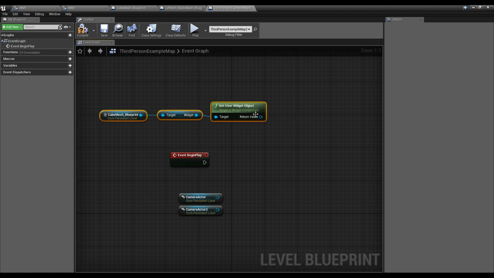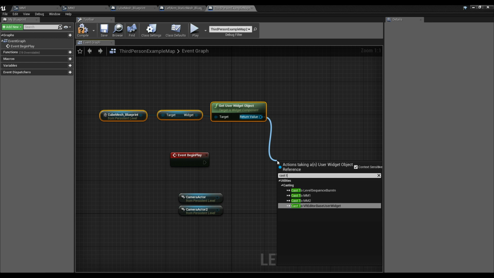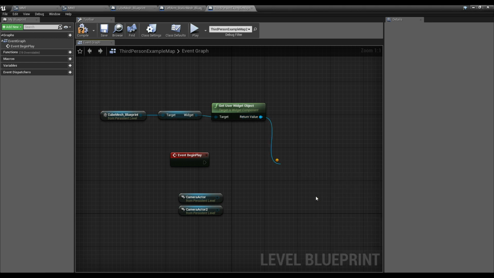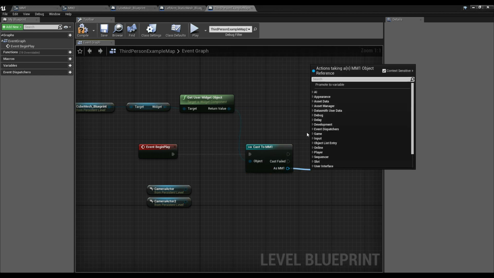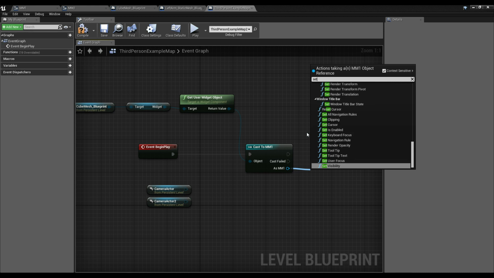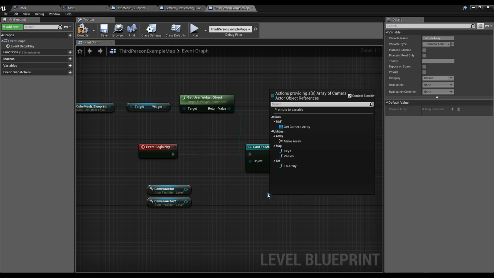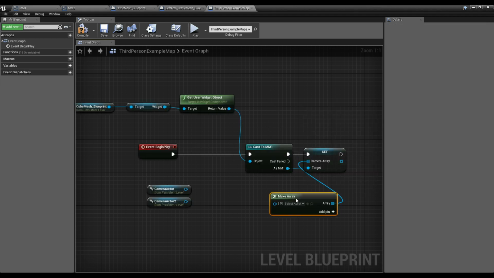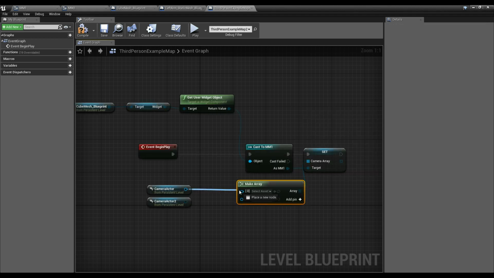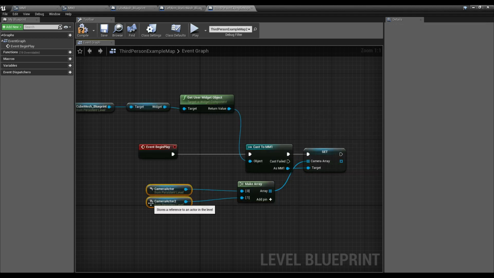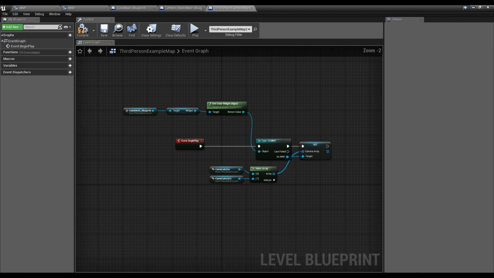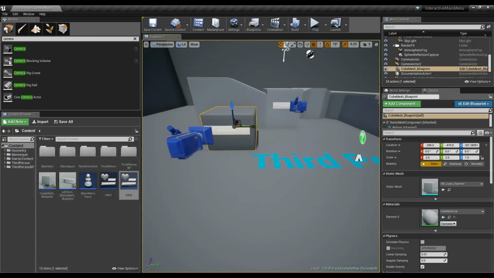And then with that widget, we can cast it. We need to cast it because this is our cube that holds our first main menu widget. So when we cast it, we can now interact with that. And now from this reference, we can set our camera array. That's perfect. Then from this pin, we can do make array. I just want to add an extra pin, and you can see there we get camera 0 and camera 1.